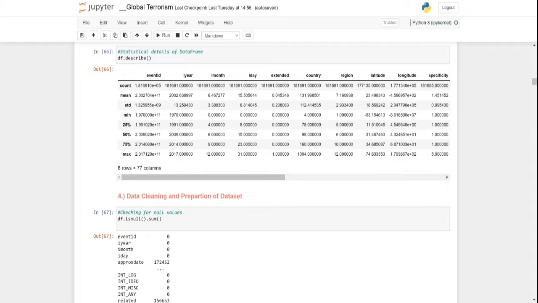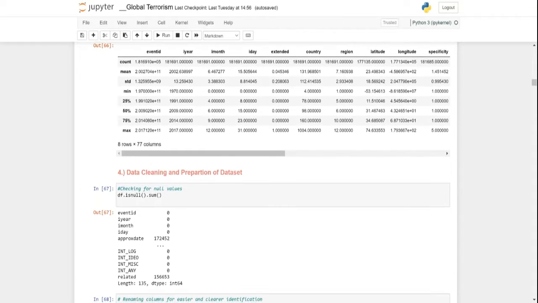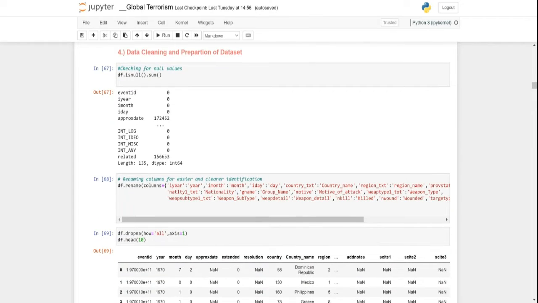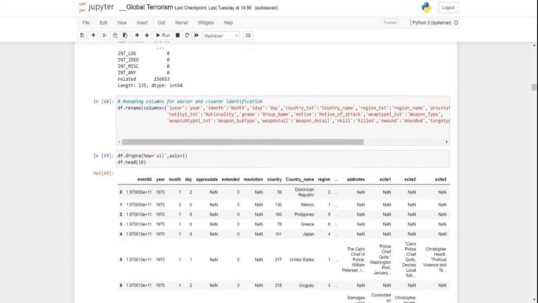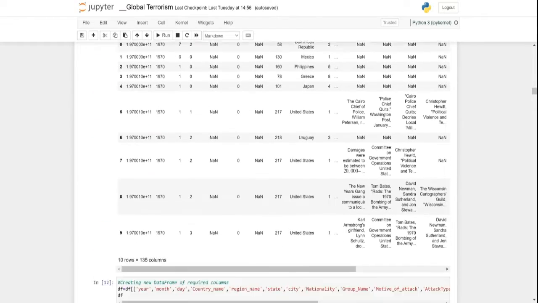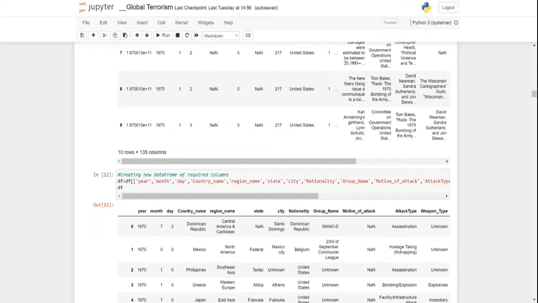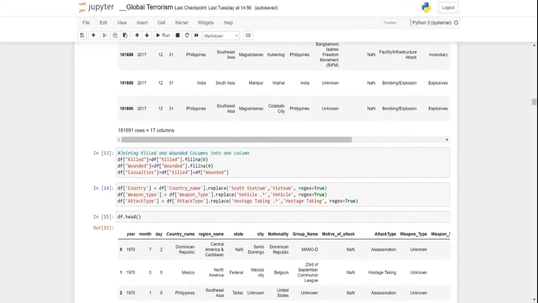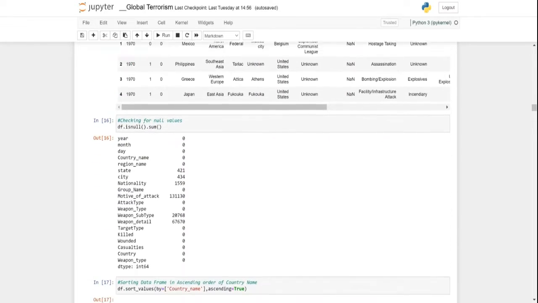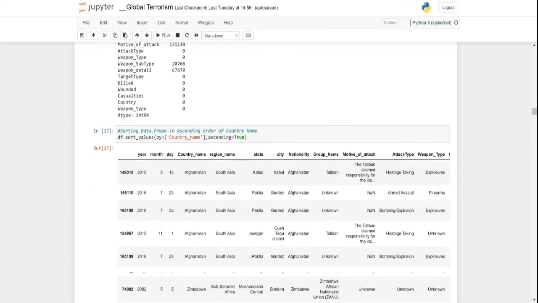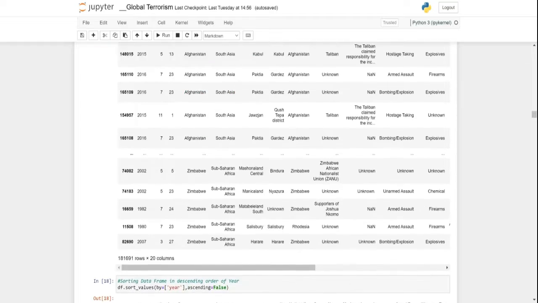Then we have to clean the data and prepare the data. I have renamed the columns for clearer meaning and easier identification. Then I created a new data frame only of the columns I will be using, and then checked for any null values in the new data frame. Then I sorted the data frame by country name and year.